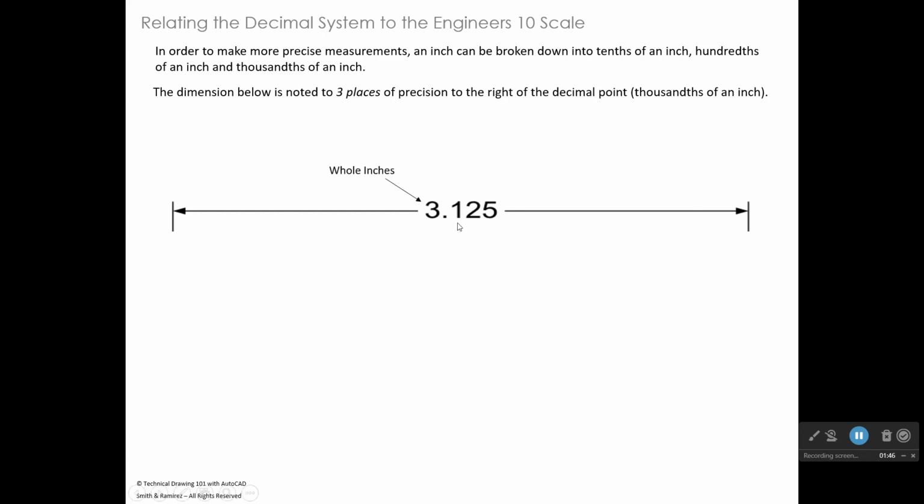So to break down a dimension like this, the first number, the one to the left of your decimal place, is whole inches. Now, it's possible if we were doing a metric drawing, that could be millimeters as well. But in this case, we're just going to think of these as inches because the 10 scale is set up for measuring inches. So we have 3 inches, and then we have our decimal point, and then to the right of the decimal point is our placeholder for tenths of an inch. So if we took an inch, divided it into 10 parts, that's what this would represent.